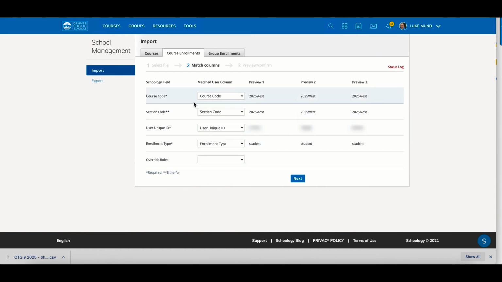I need to match the columns here, double check everything is good. So enrollment type, unique user ID. Sometimes it doesn't pull out the exact same thing, so you might need to change this to some of your other headers from the spreadsheet that you uploaded. But that looks good. And then it's going to do a review.